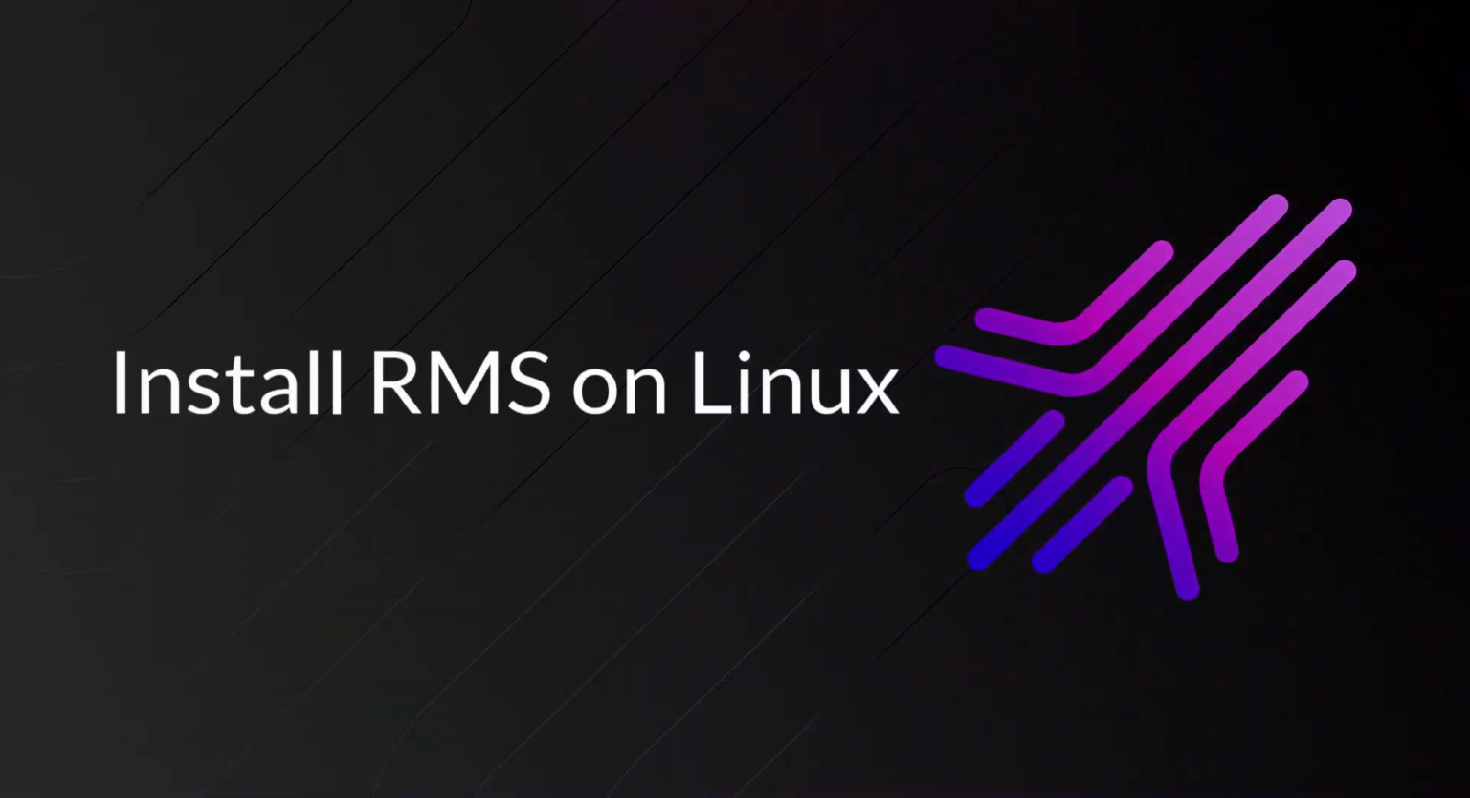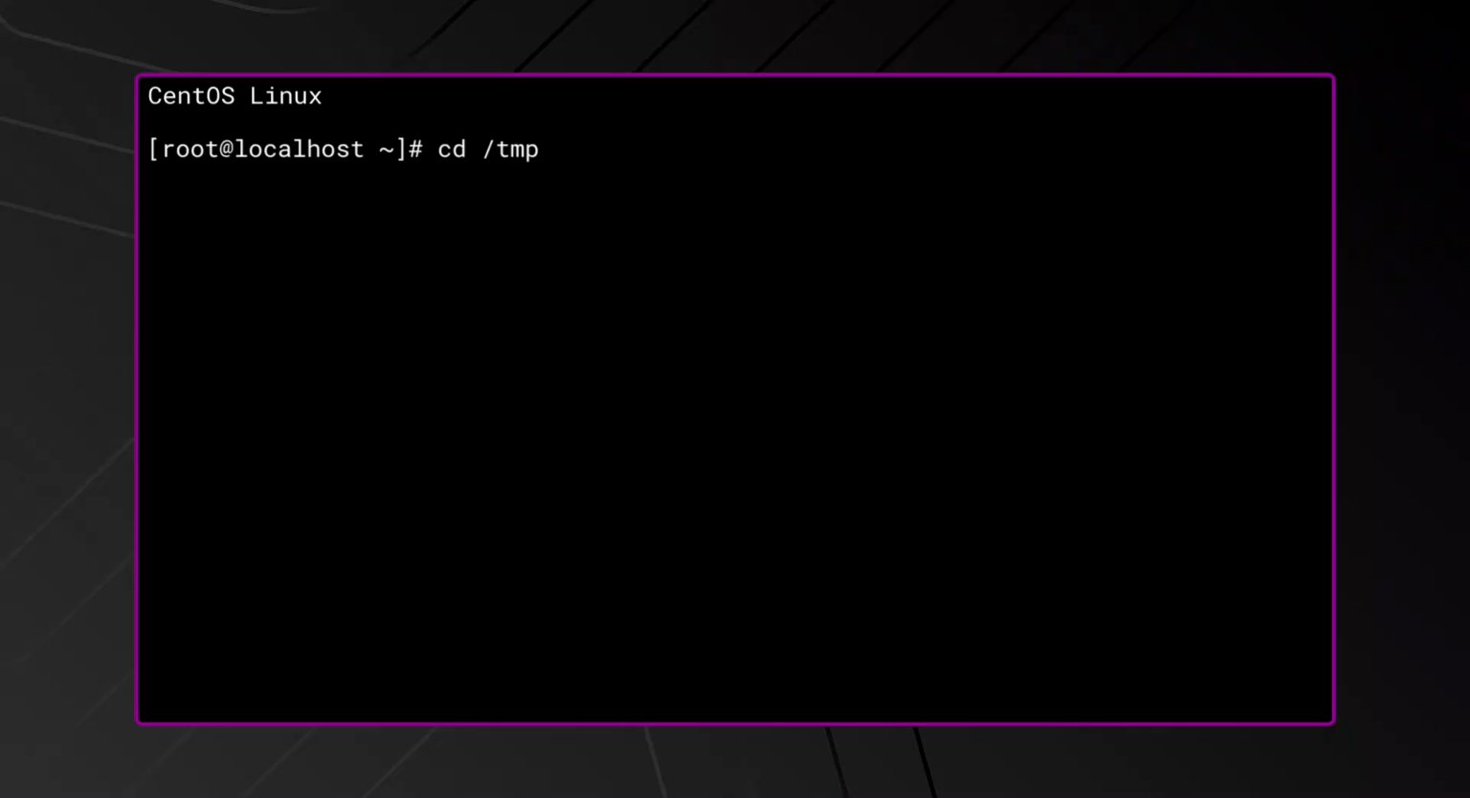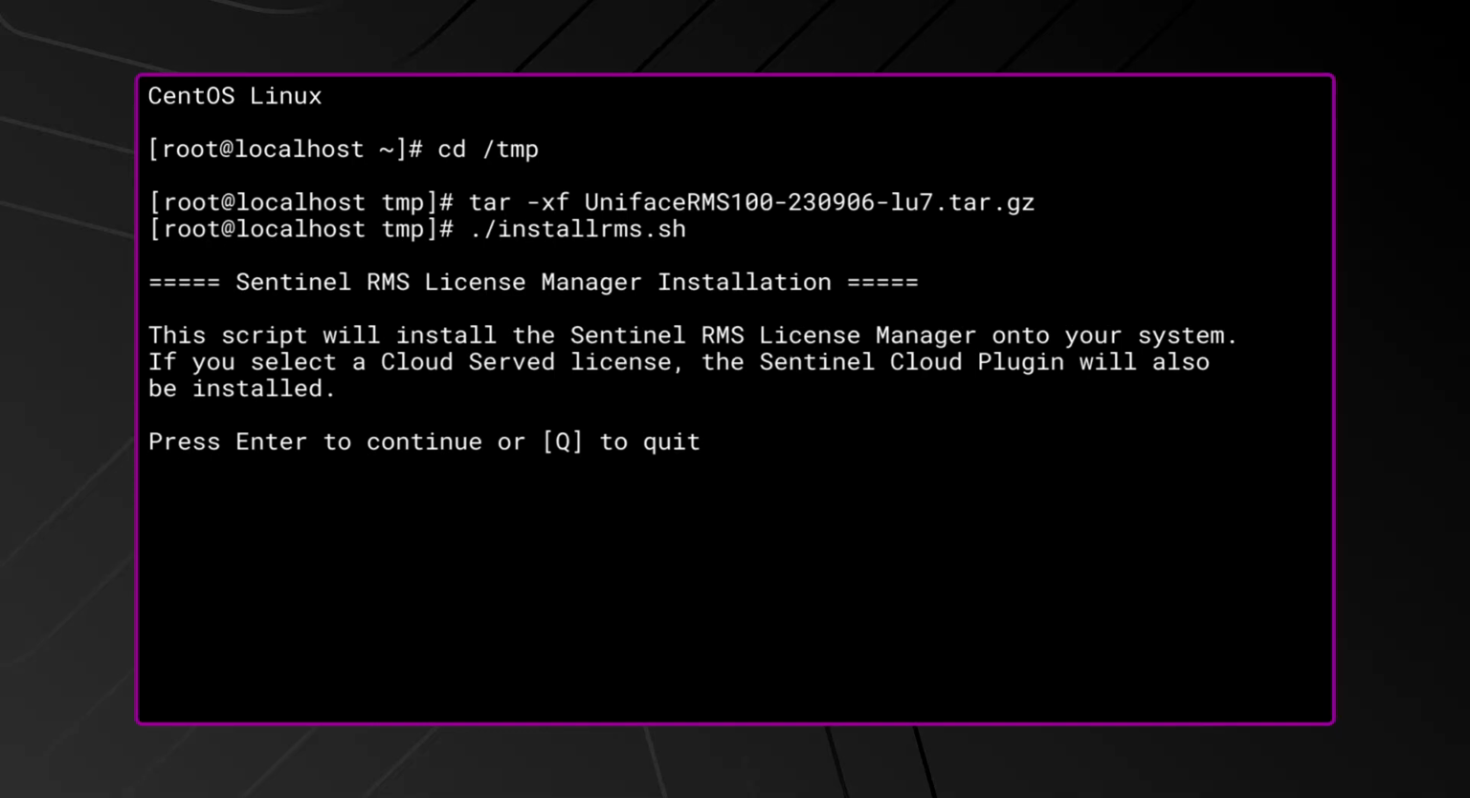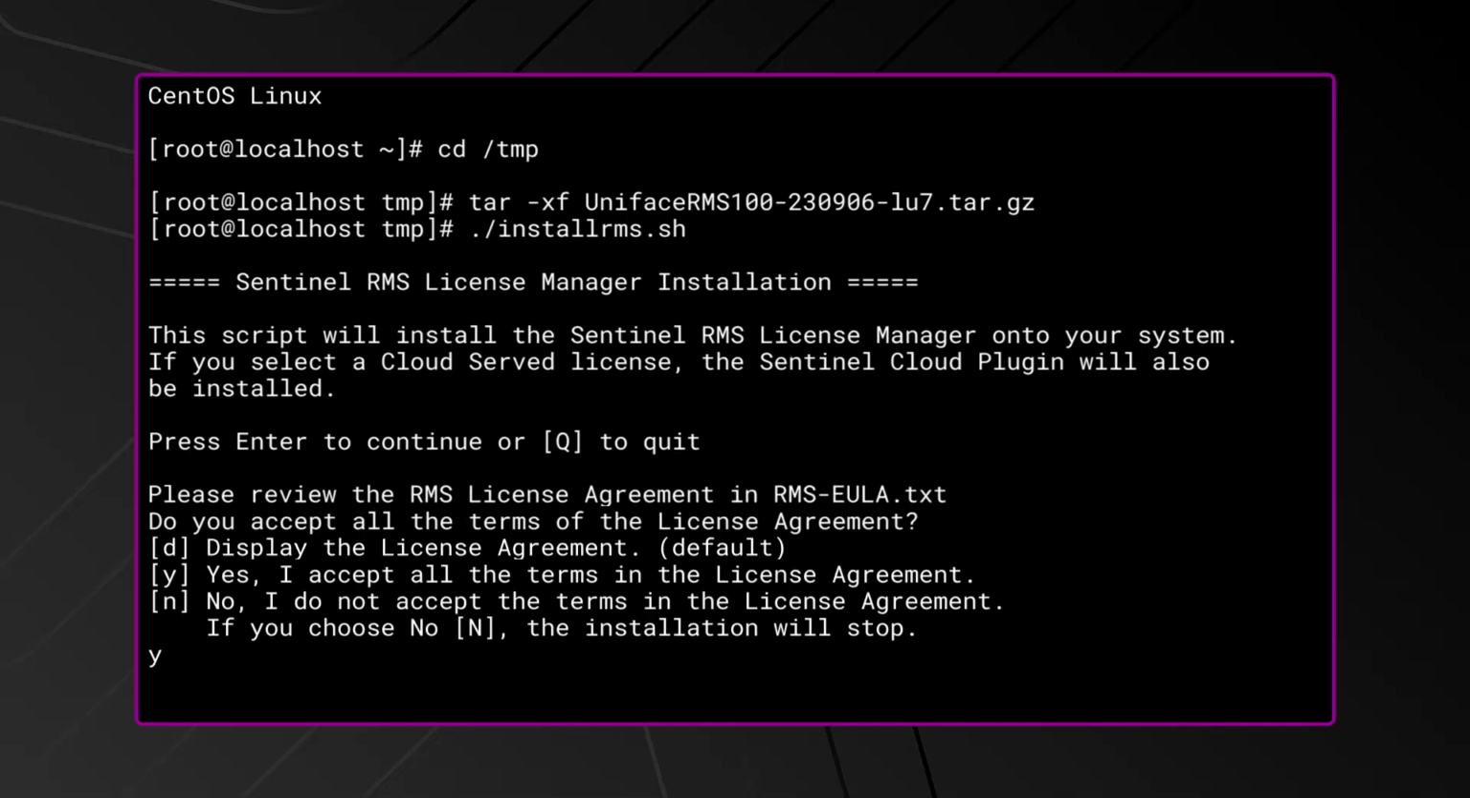To install the RMS on Linux, you need root privileges. Log in as root. Extract the package using tar. Start the install script. Read and press Y to accept the license agreement.